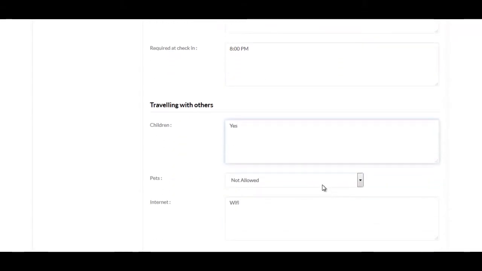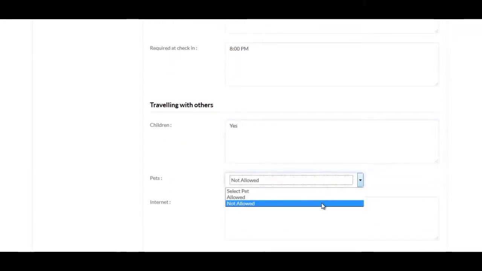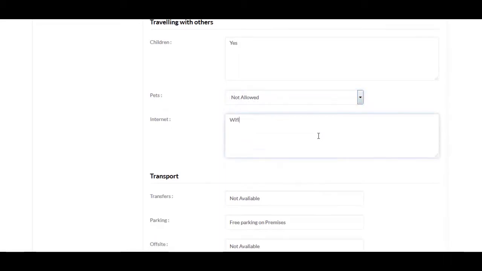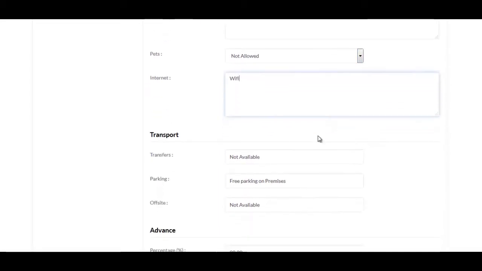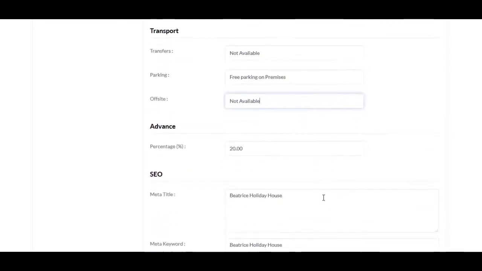Fill in the fields with the Traveling with Others section to inform your clients if pets and children are allowed. You can also include information such as internet availability in this section. Let your clients know if there are any transport-related facilities available.